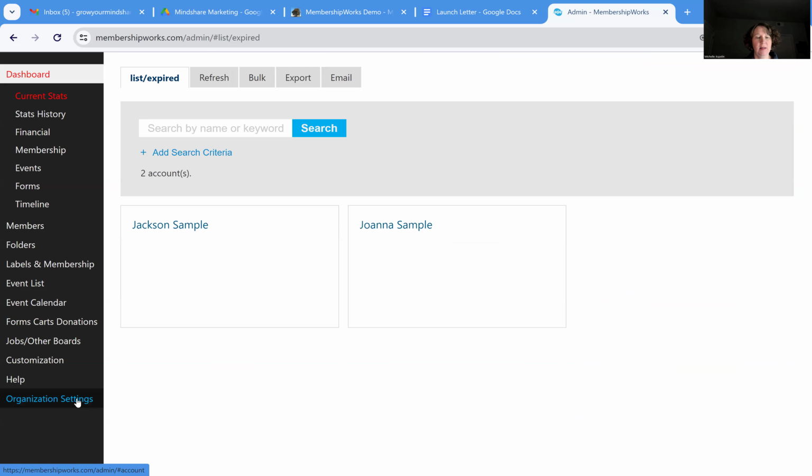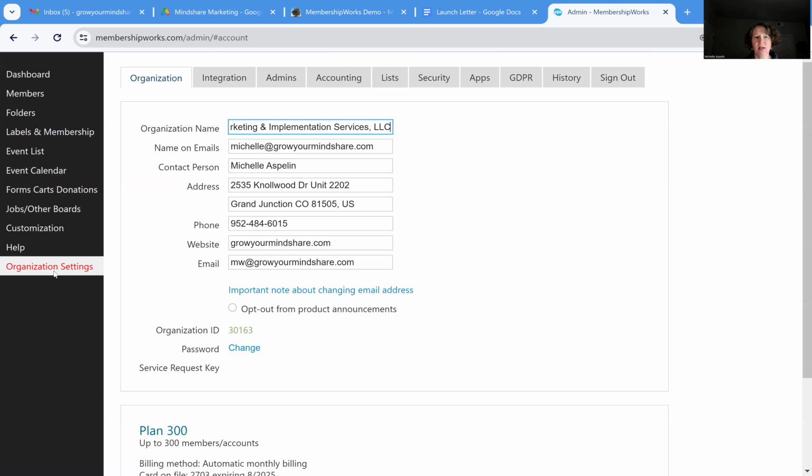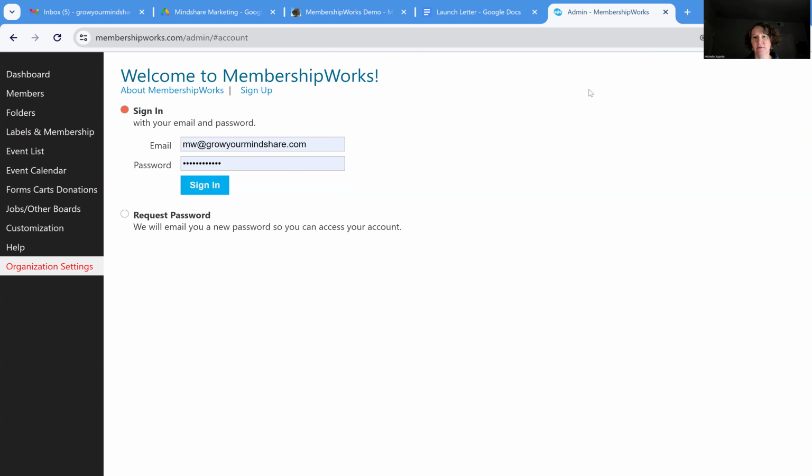You could do that. And then when you're done, on the left-hand side, you click on organization settings and sign out of Membership Works. And that's how you send an email, either the launch letter or just a regular letter, or how to send one to just one person. If you've sent one previously to a whole group and it bounced and you've now got to send it directly to just one. Thank you.